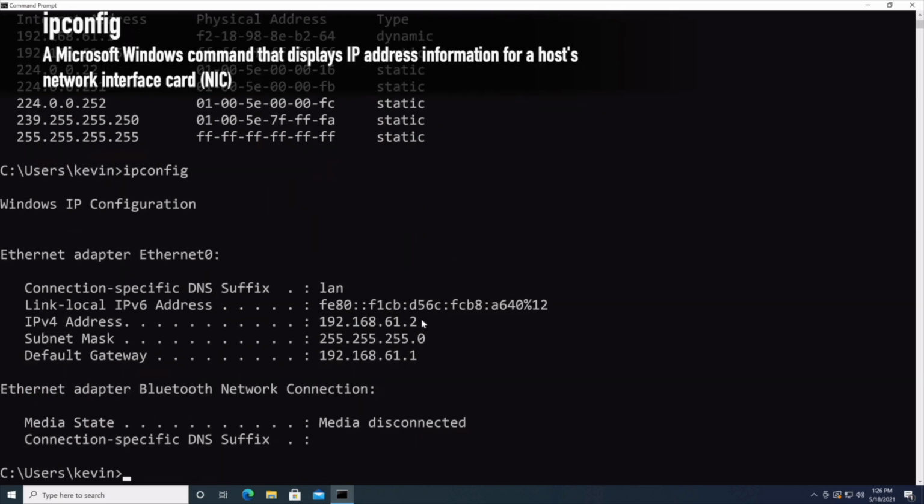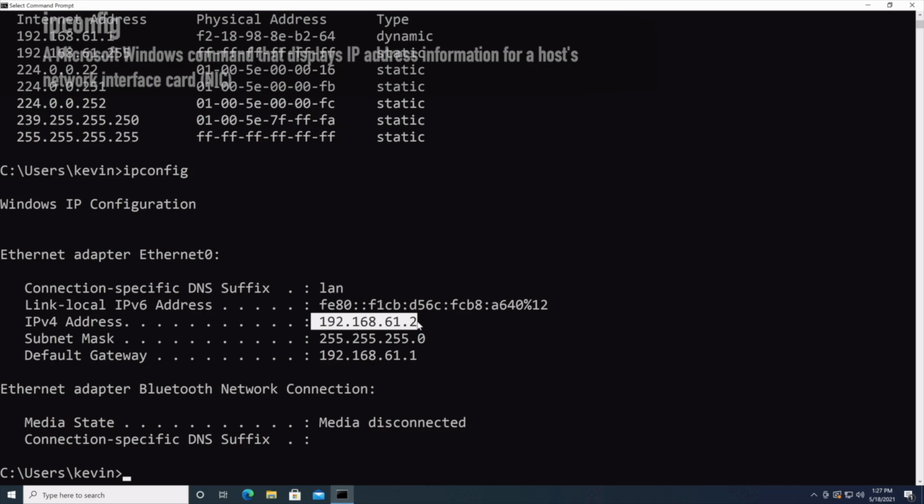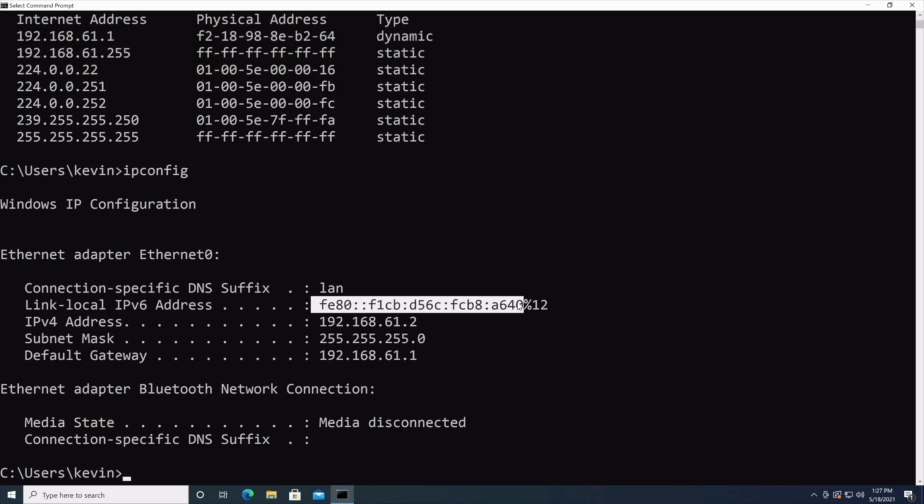It says, here is my IP version 4 address. Here is my IPv6 link local address. Here is my subnet mask. Here is my default gateway. But the output from this command doesn't seem to give me as much information as that ifconfig command did under Linux.